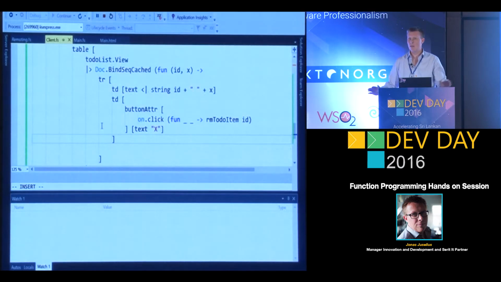So you saw, as soon as you miss a closing bracket or something, it's a compile time error, and Visual Studio will tell you immediately. So let's see how that works.